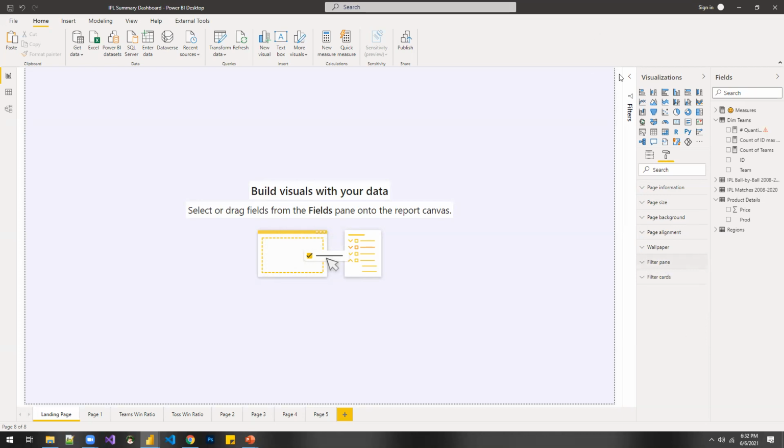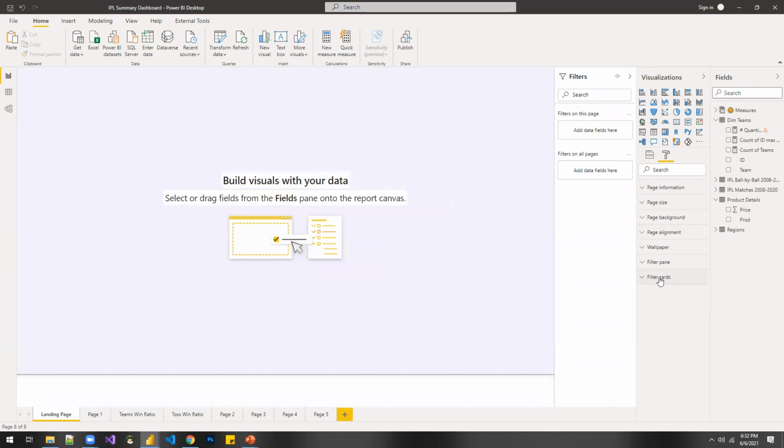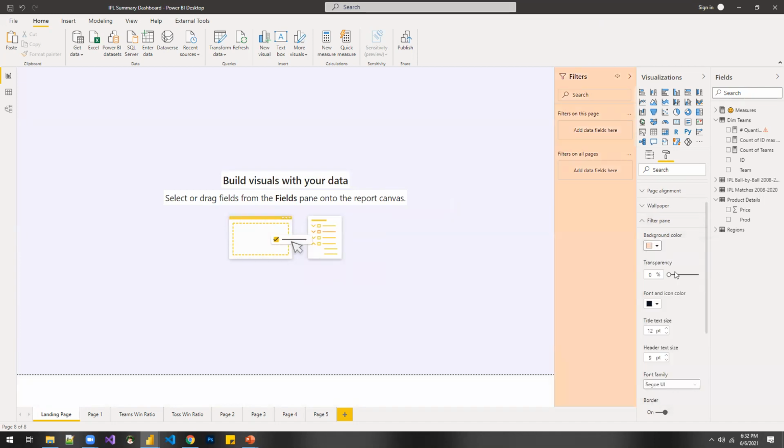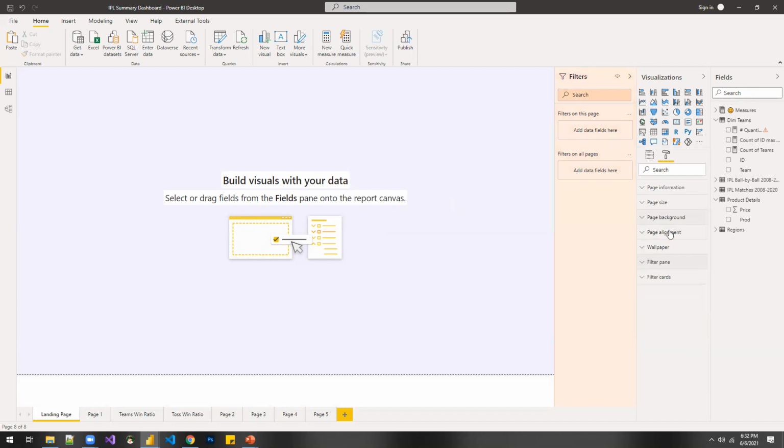You'll be able to update this filter pane as well. You could see you'll be able to change this background color and then change the transparency. So you'll have this complete flexibility, and you could also add an image for your background.